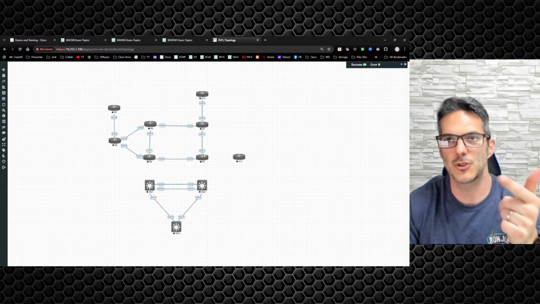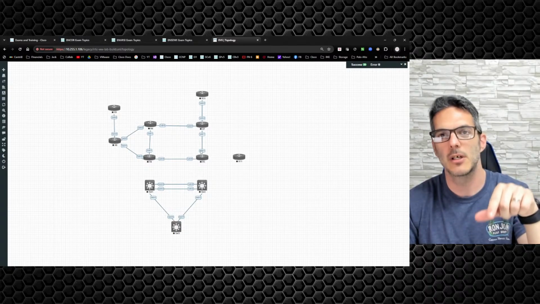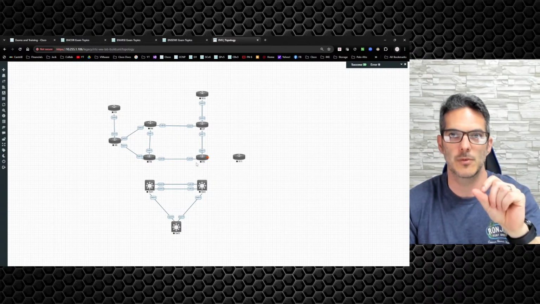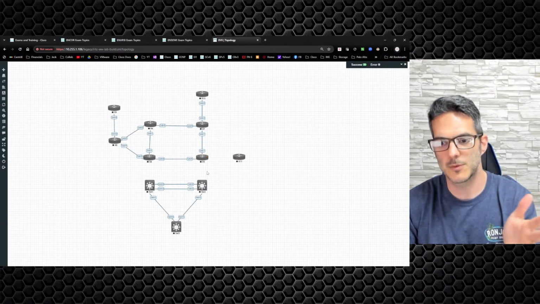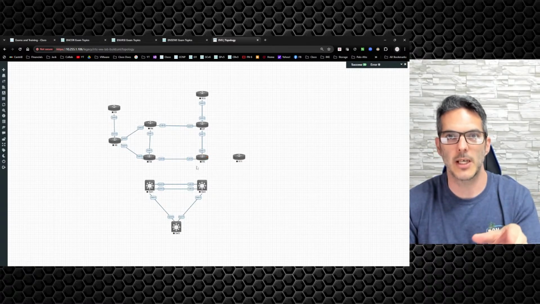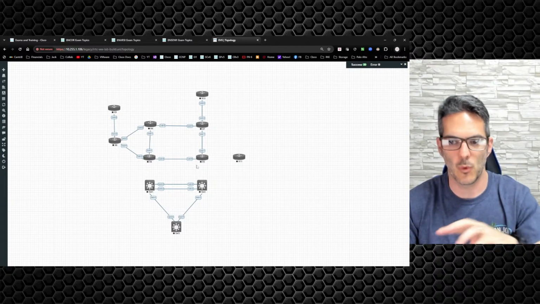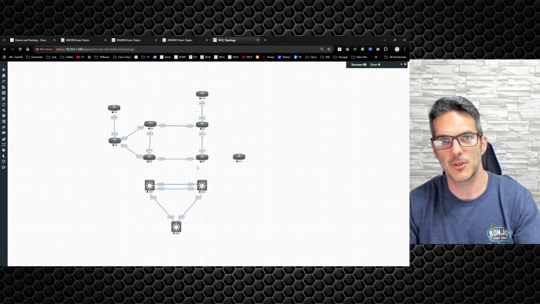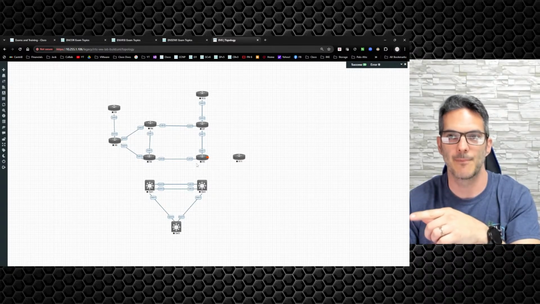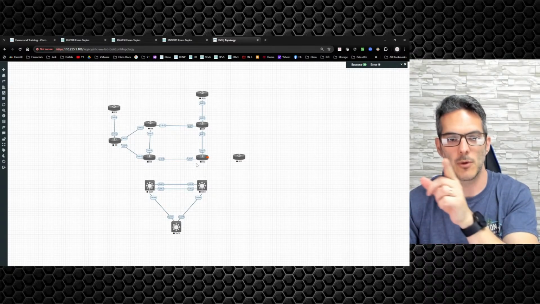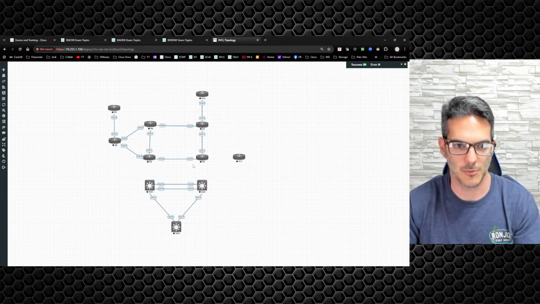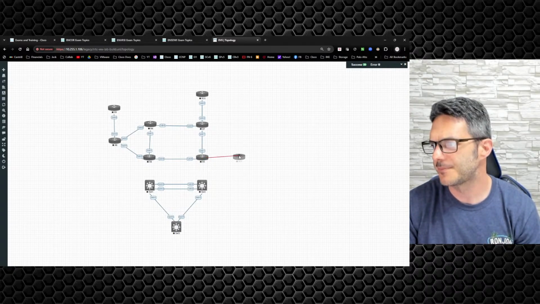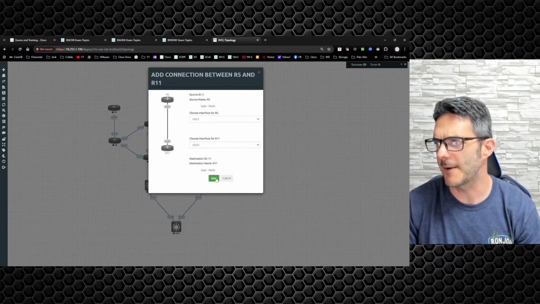LSA 1 and 2 always stay within the area that they're in. If you convert all the interfaces to point-to-point, then you automatically remove type 2. Type 3 is on the ABR and generated for routes in another area. Type 4 is generated by the ABR going to the ASBR. And type 5 is if you redistribute anything into OSPF. So these are just some things that come into play.